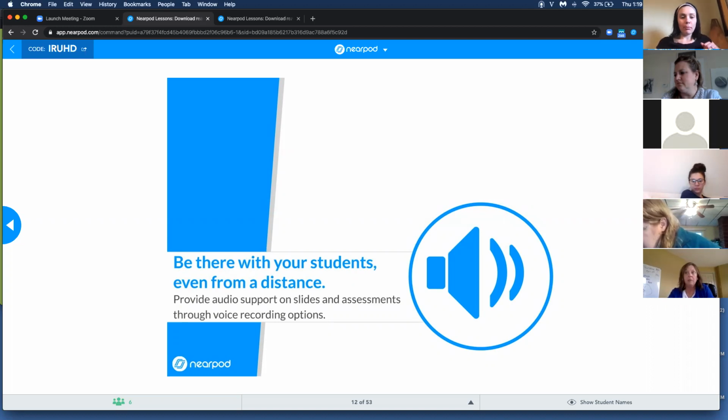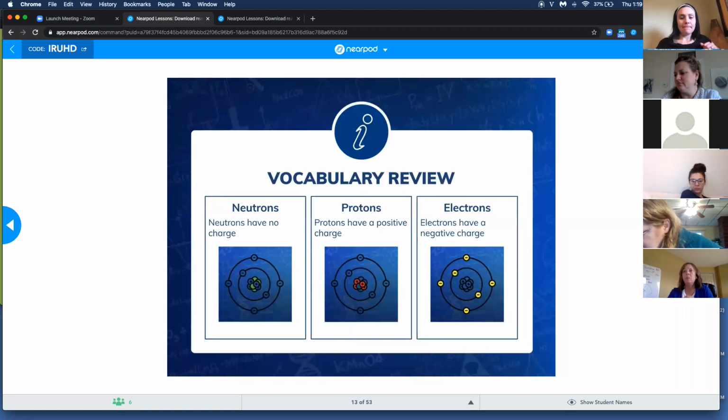Provide audio support on slides and assessments through voice recording options. We have several ways that we can do this with our Microsoft Immersive Reader, or you can embed voice over top of any kind of directions. If you are working with younger students or special education students and you want to give them alternate sources and ways to access the content, we can help you there for sure. Our Immersive Reader is phenomenal. I'm not sure if Erin, you used it in the classroom, it's relatively a new tool. It's a wonderful addition to Nearpod and it comes with the product.